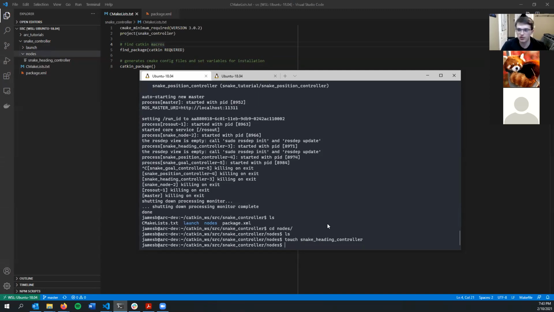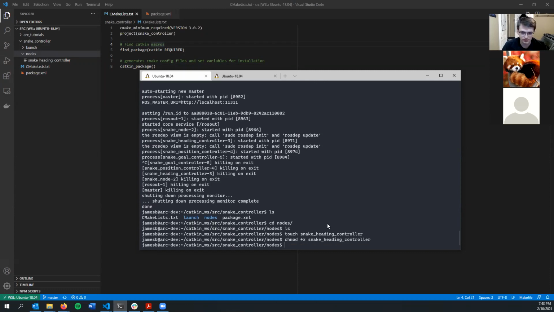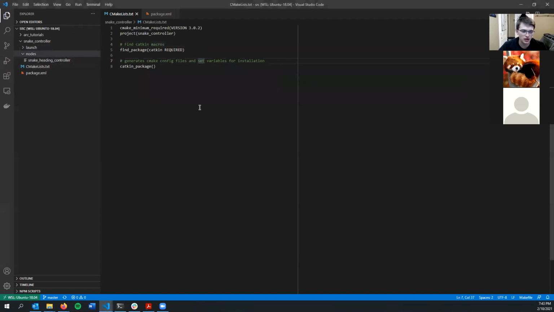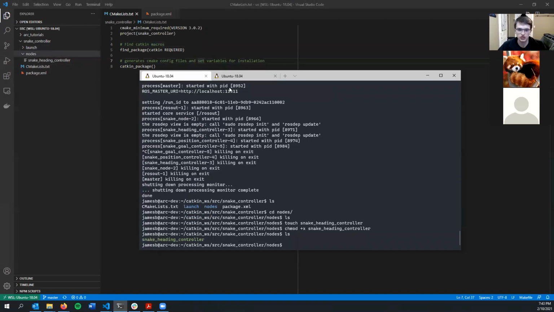So you can see it just showed up there. We're going to go ahead and make this executable, which is sort of like an Ubuntu thing, so that we can use the ./. Okay, so I went and did that. And now if I do ls, you can see it's green.